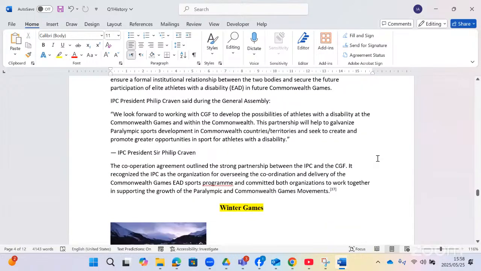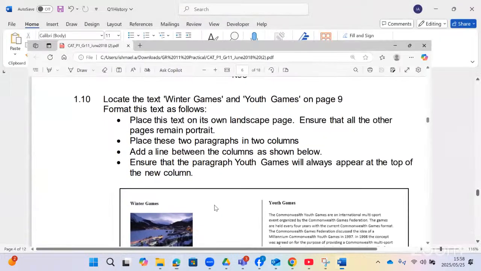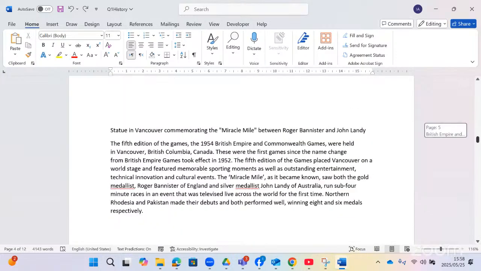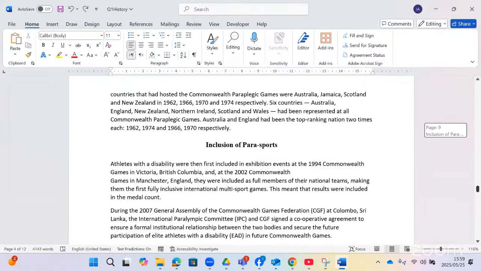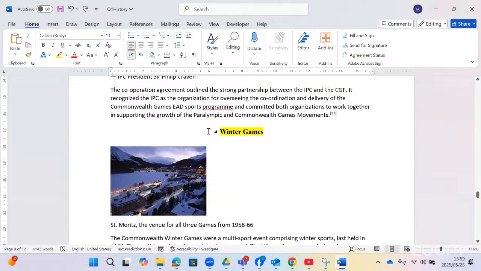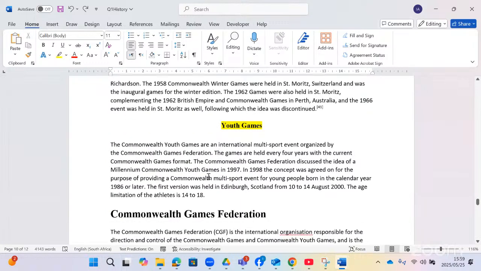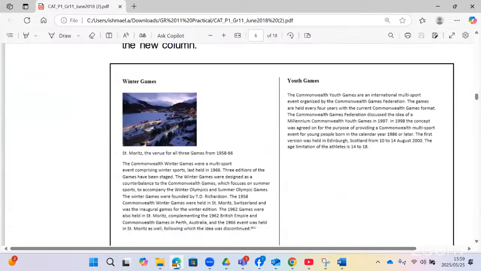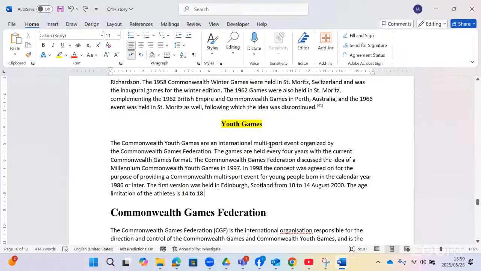And then they said we should place this in its or it should be on the same page from the winter games. From here, sorry, on page 9, we have to make sure that from winter games up until the youth games, up to this point, must be on its own page, and it should be landscape, the rest should be portrait. Then we place them into a column.